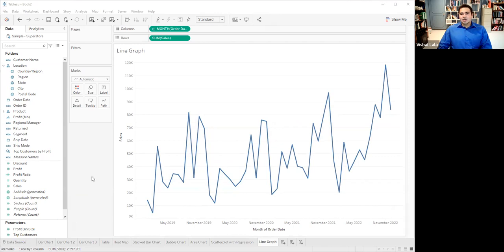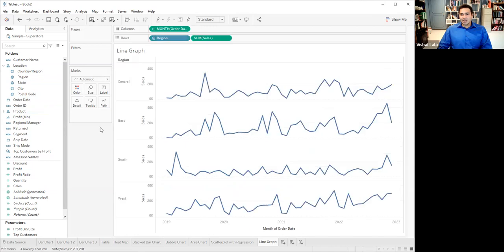Okay, so let's now go in, add some more nuance to our data. We're going to bring in a region pill out here, so we can break out our data by region also. So now we have sales broken out by region. You can compare the trends across these 4 different regions.